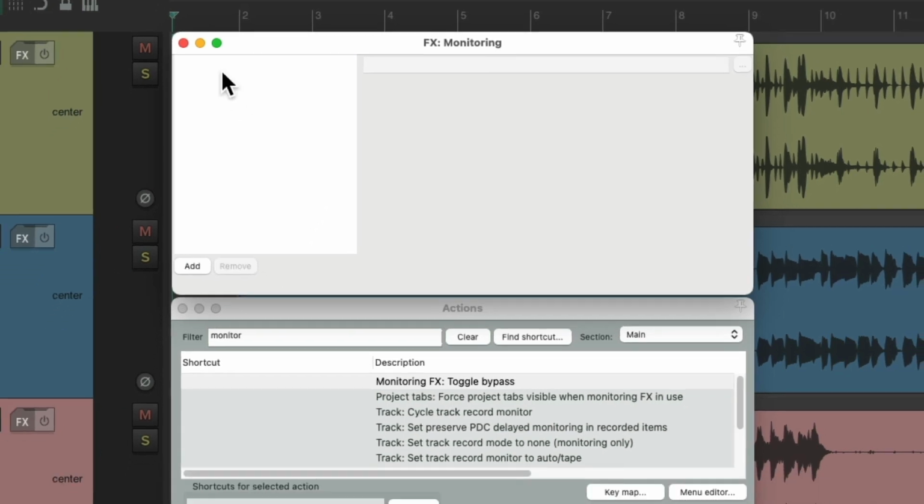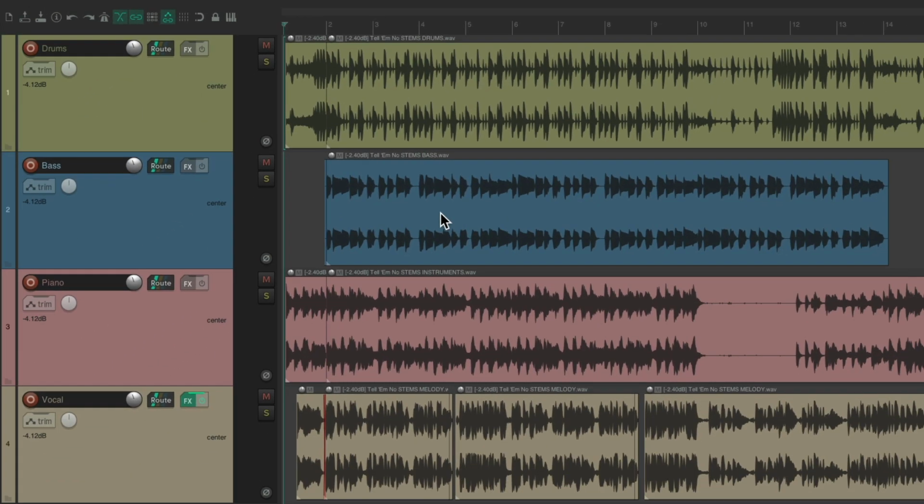Let's delete them. Now, if we noticed anything we didn't like about the mix, we can then adjust it now. With the monitoring effects turned off.